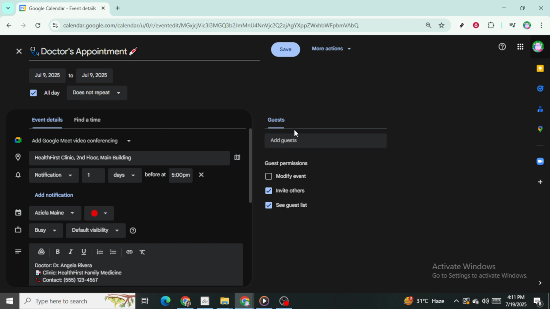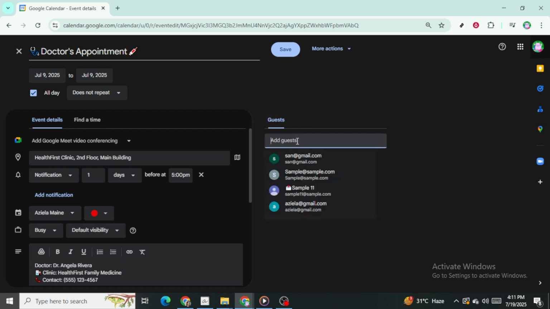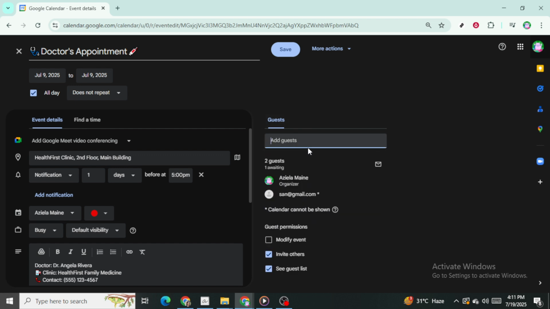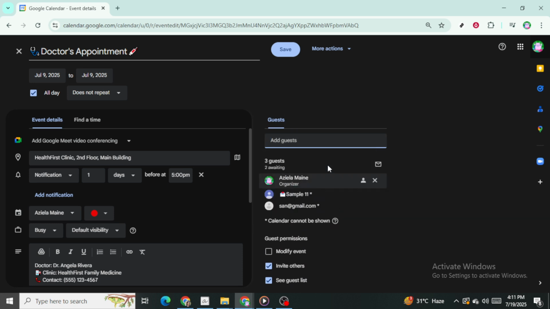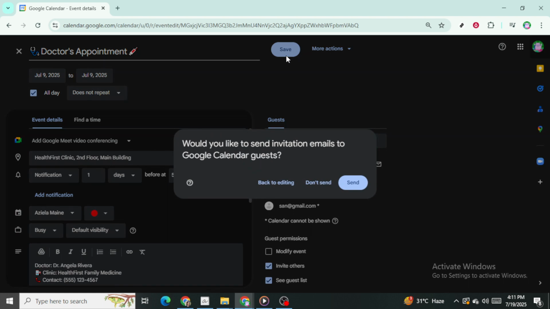Here, you can type in the email addresses of anyone you'd like to invite to your event. Google Calendar makes it simple by allowing you to add multiple guests by typing their email addresses and separating them with commas. Once you've added all the desired guests, it's important to save the changes you've made to this event. Click on the Save button, usually positioned at the top of the event window.